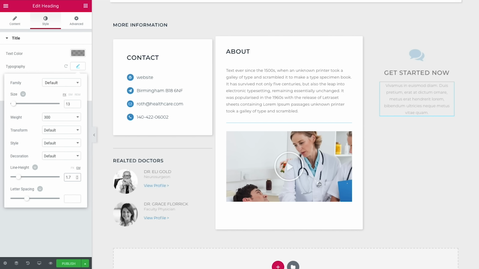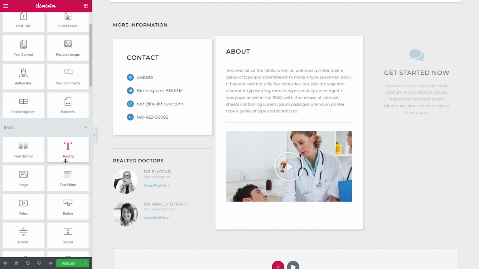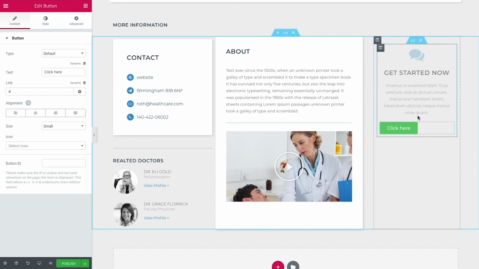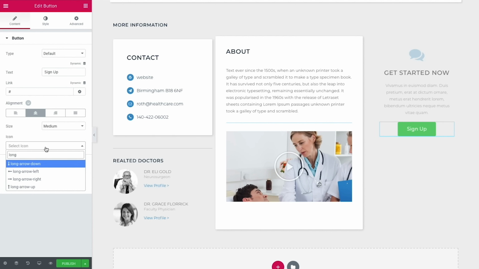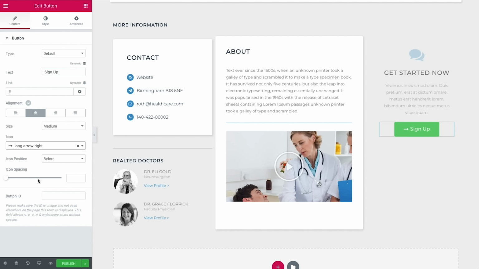Now under this, we want to drag in a button. So I'll return to the widgets panel and I will search for the button and drag it inside. Then for the text, I will write sign up. I will align it to the center and change the size to medium. Then for the icon, I will search for long arrow right, which is this one here. And I will change the position of the icon to be after the text. And I will give it 15 spacing, like so.